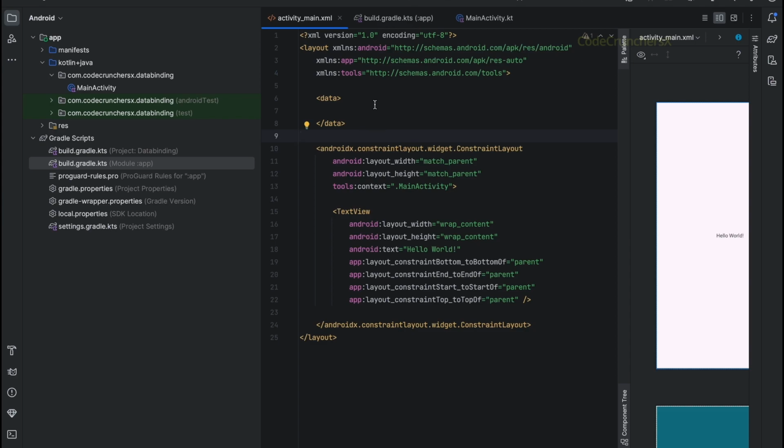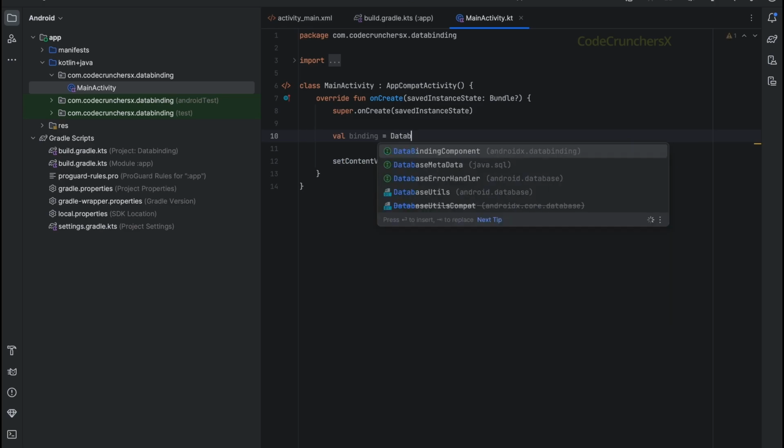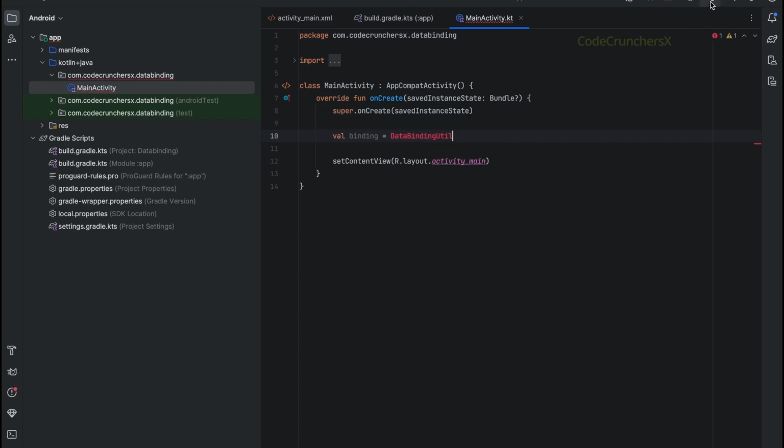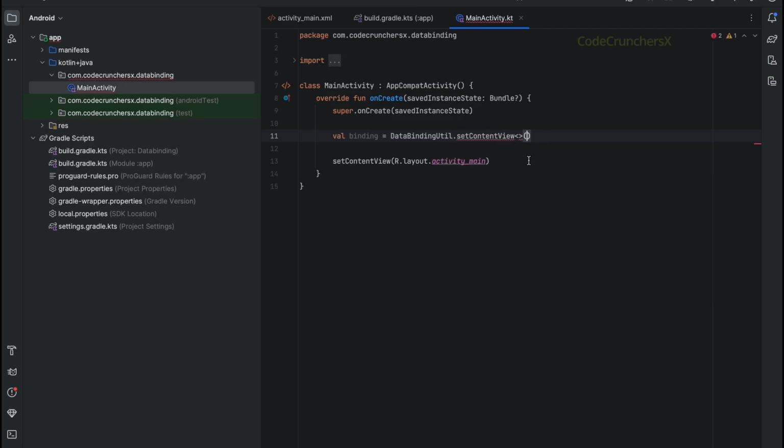Now finally, in our activity or fragment, we need to obtain an instance of the generated binding class. Opening the activity, this is different for activity and fragment. For now we will just explore activity. So first thing we need to do is create a variable binding equal to DataBindingUtil. If it is not there, try to resync the project, and now it is there. Just import it and click on dot setContentView, and inside we need to pass our resource id, R dot layout dot activity_main.